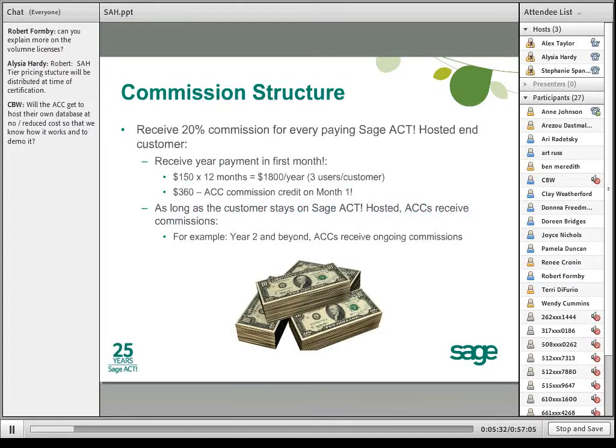Okay, let's get to my personal favorite part: commission, or compensation. So now that I have your attention, all ACCs reselling Sage Act Hosted receive a 20% commission for every paying Sage Act customer. You get paid for the entire year up front. I'll say that one more time. You get paid for the entire year, all 12 months, up front in month one.